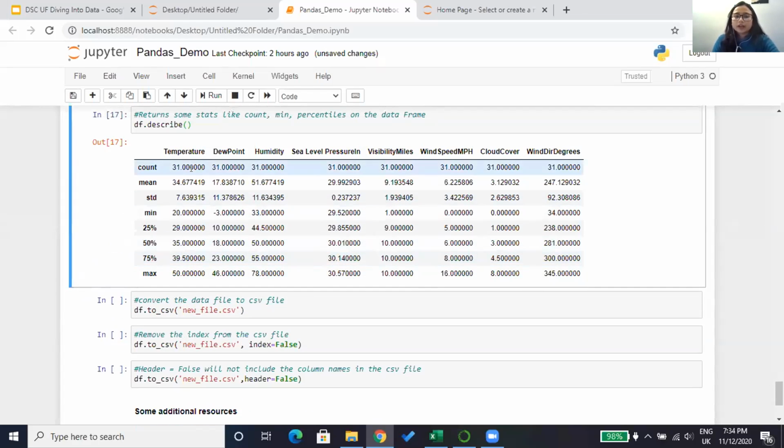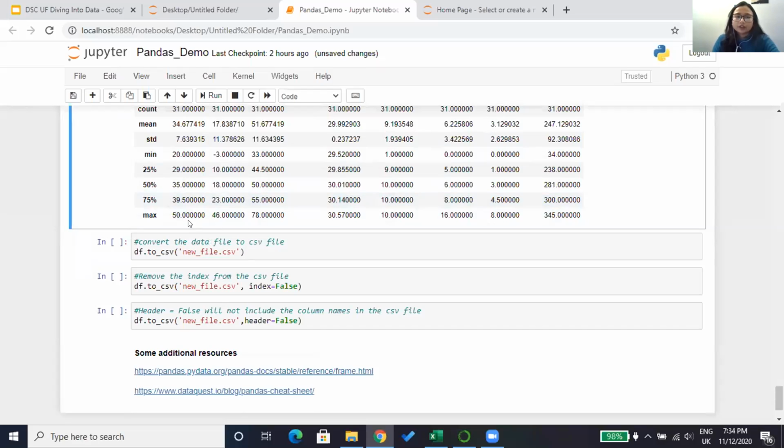So once we are done with all these changes and we want to store it in a new file, then we can use this to_csv function and give the argument as the file name you want to save in.